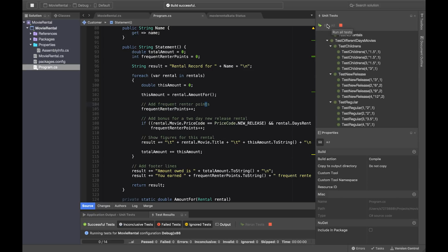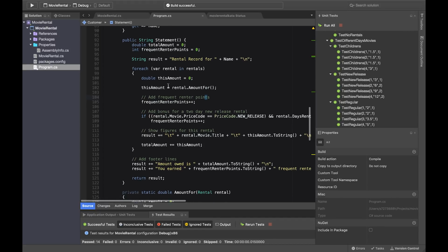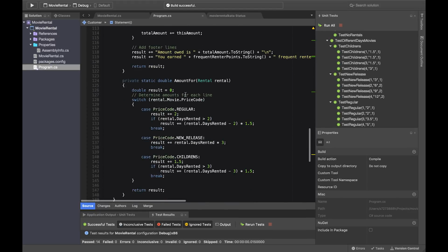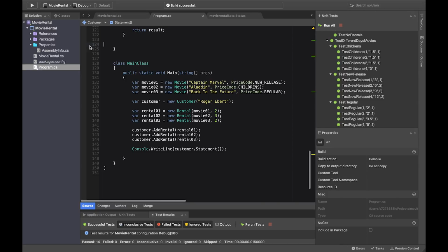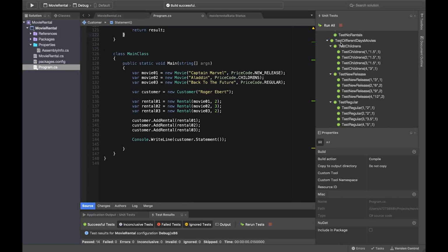Build successful. Okay, all tests run. Good, so because of that, it runs. That means we can actually remove this code here. So let's remove all this code, since we don't really need it anymore. Okay, and then run the tests again.